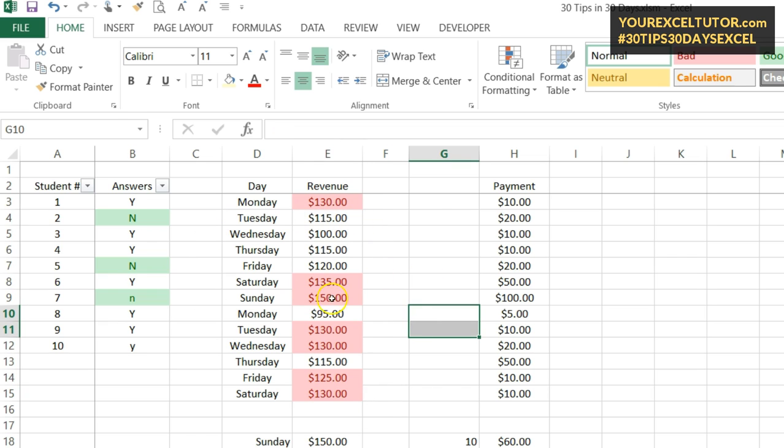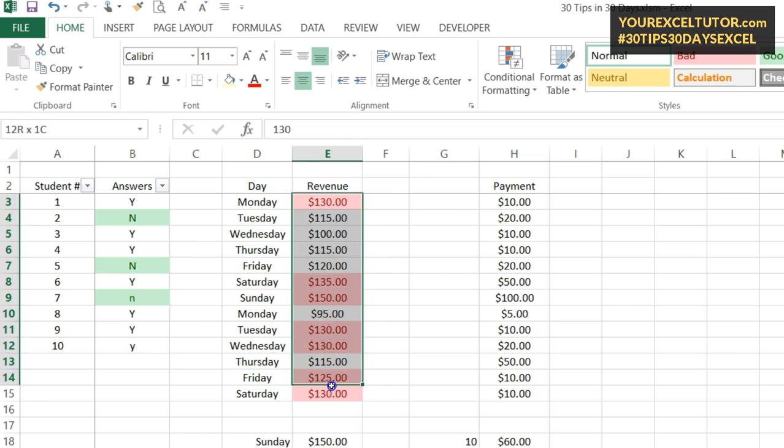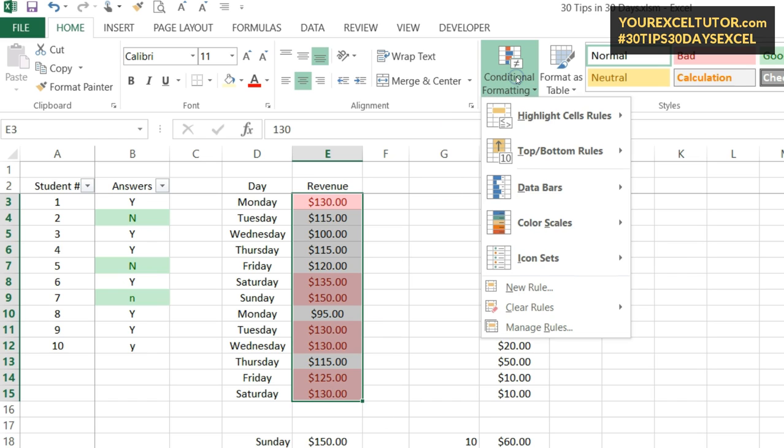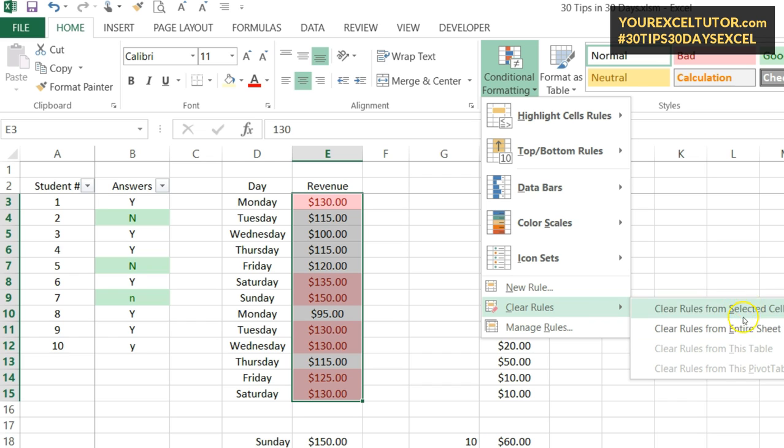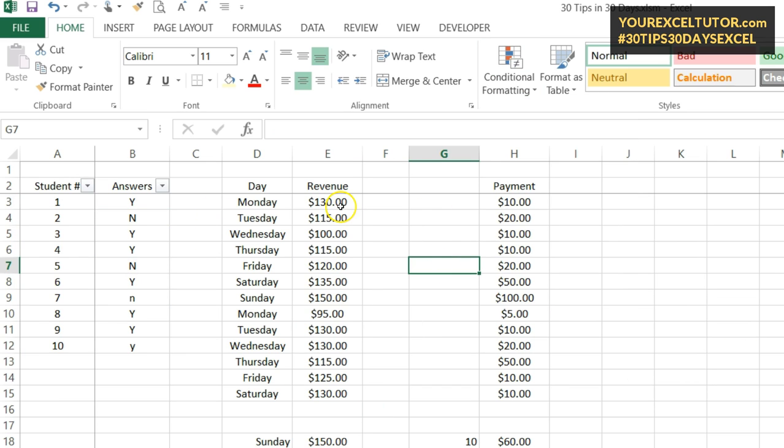If you want to clear cells out, you can just highlight those cells, go here, clear rules, and here's an option here. You can either do from selected cells or the entire sheet. Sometimes you may open a file, or even if it's your own file, you may not realize that you have conditional formatting set up on some cells. So if you're not sure and you want to just kind of wipe everything out and have a clean slate, you can do this entire sheet, and that'll wipe out the whole thing. So we're going to do that. So now they're all back to normal.